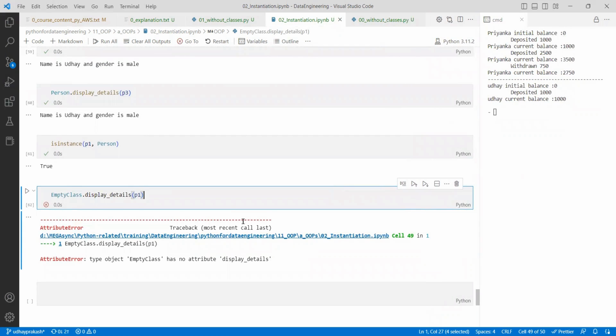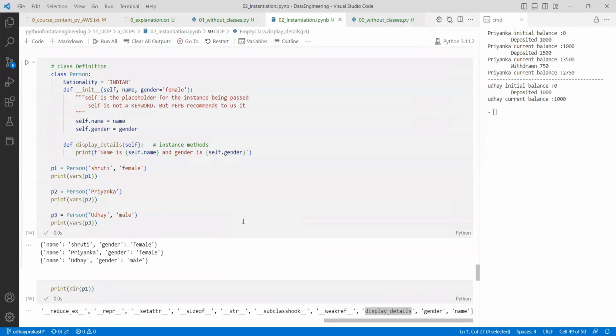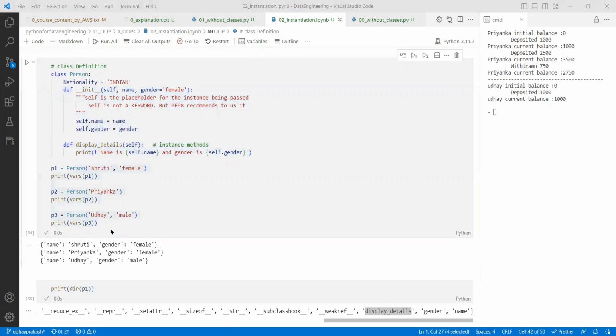Yeah. So whatever methods you define in a class, only those you can use with that class. And the instances also we can use only with respect to them. You cannot use others. So let me give you one more example.